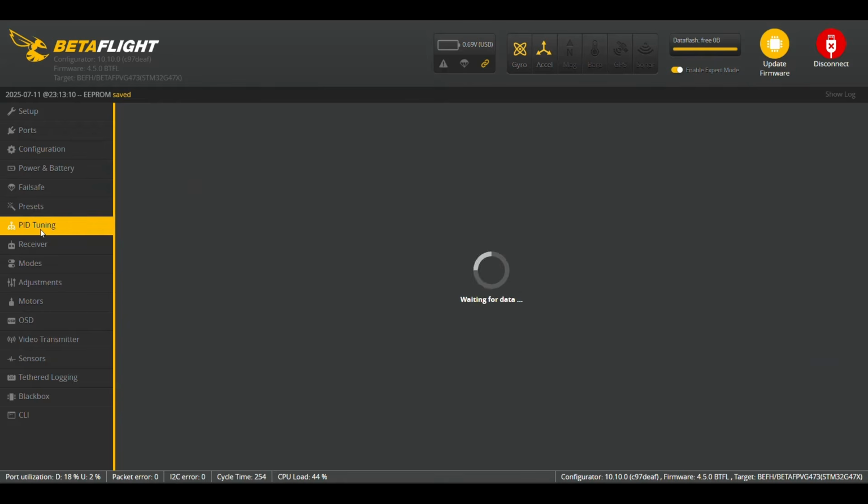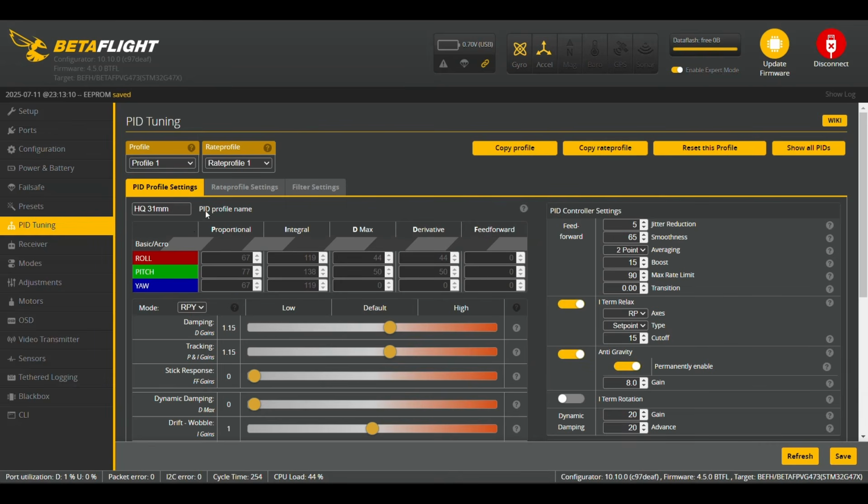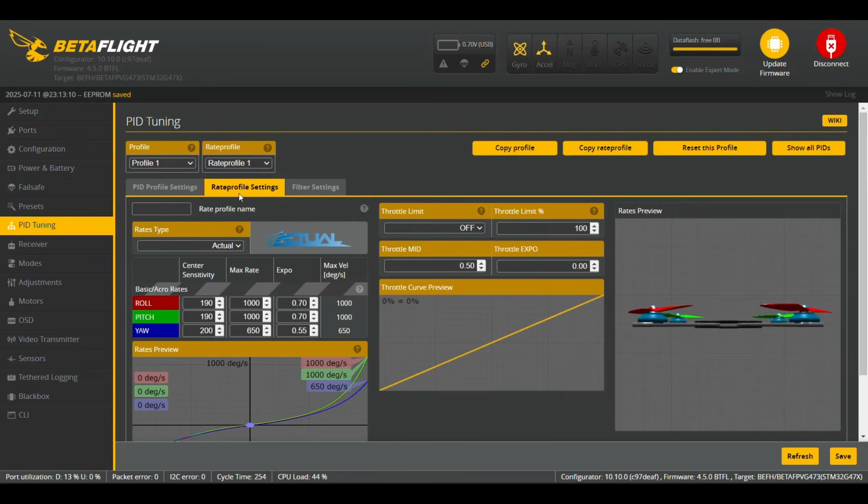Now let's talk about rates. Go to the PID tuning section. Ignore the PID profile settings for now. The default works well for most beginner drones. What we care about here are the rate profile settings tab. Rates control how sensitive your drone is to stick movements. I recommend switching to actual rates instead of Betaflight, since actual rates are easier to understand.